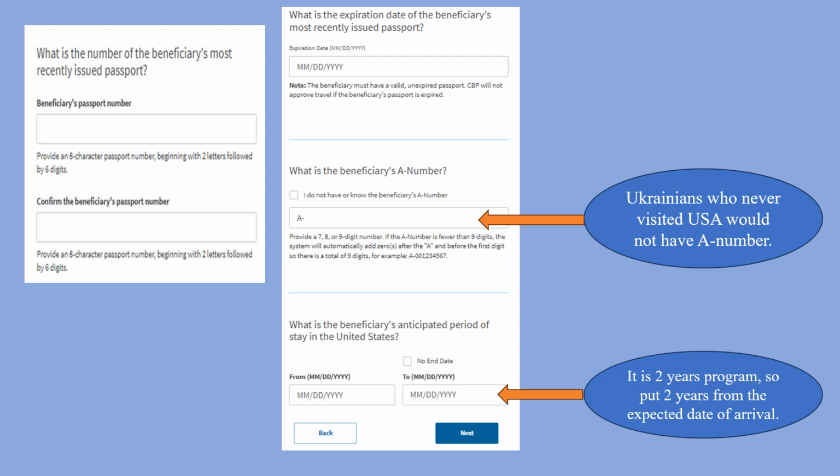What is the beneficiary's anticipated period of stay in the United States? It is a 2 years program. So put 2 years from the expected date of arrival. Let's say today is June 3rd, right? You are expecting that people will come July 10th. So count 2 years from July 10th. It will be July 10th, 2026. This is an approximate date.